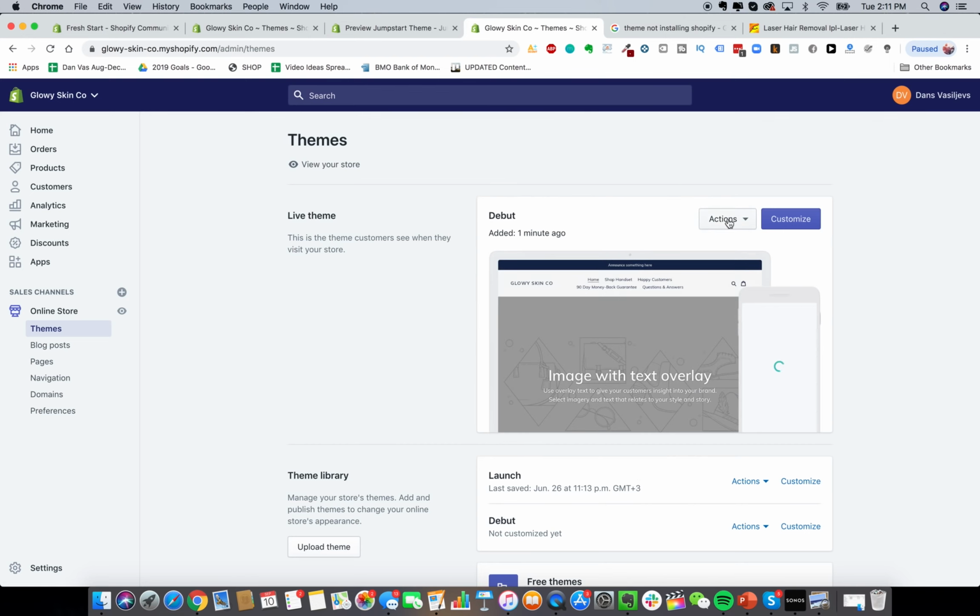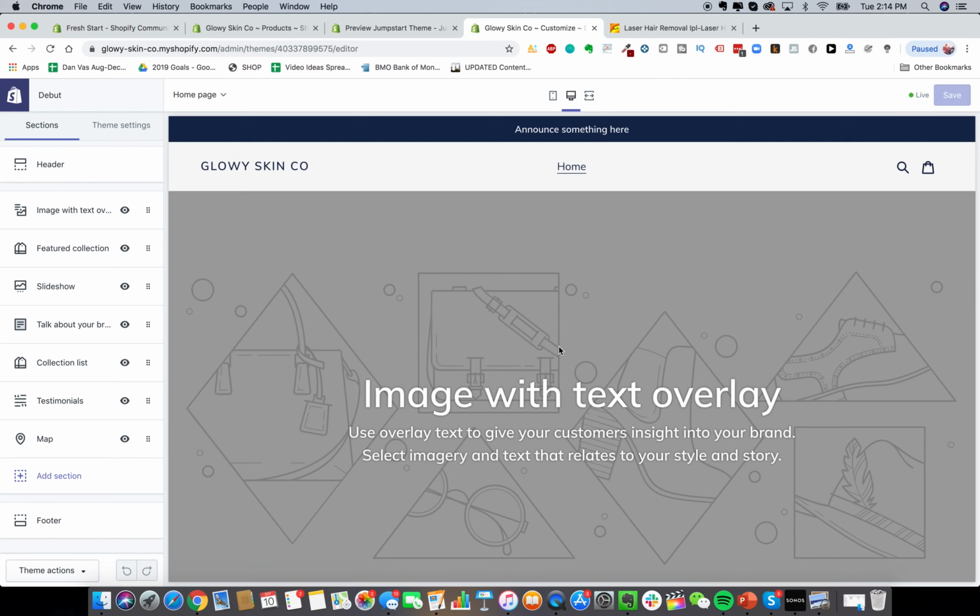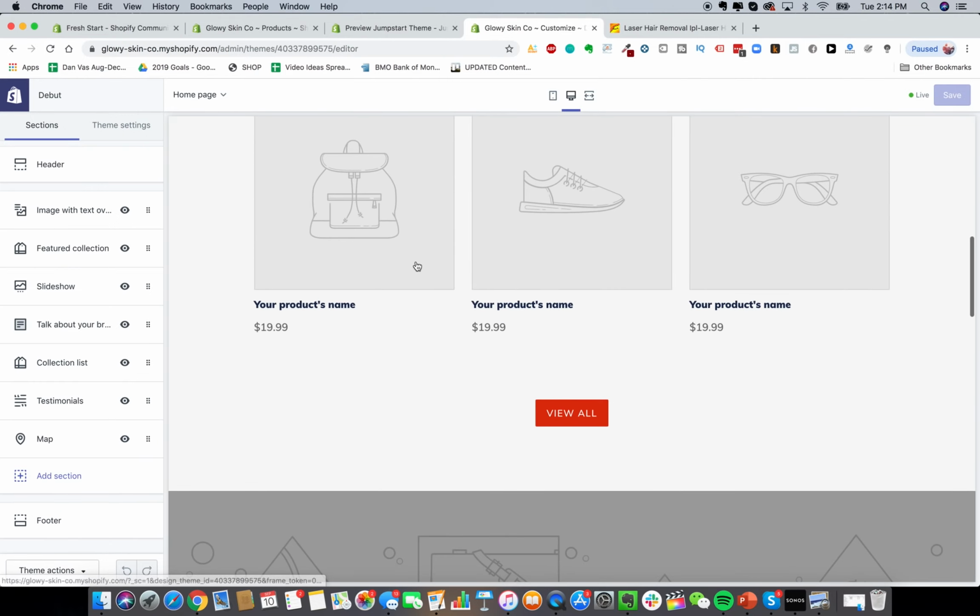And if we go and we click here, Customize. So now we're in our theme. And as you can see, it just has the store name, so Glowy Skin Co. We're going to change that to Glowy Skin. And then, boom, this is what it looks like.